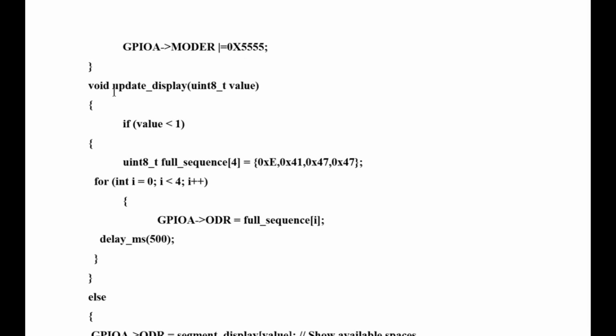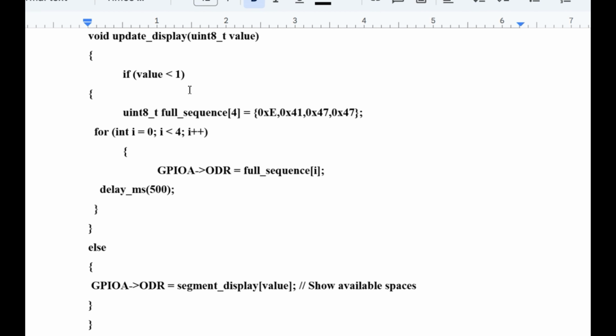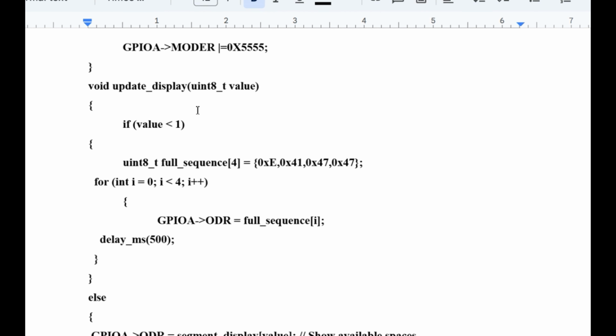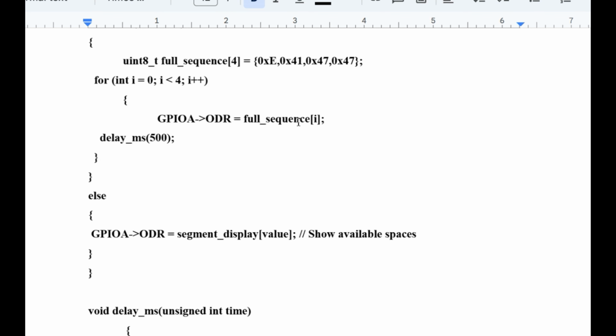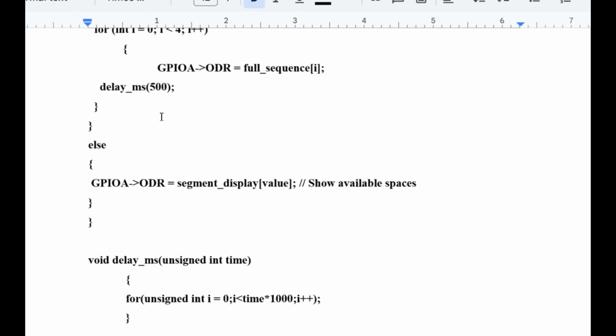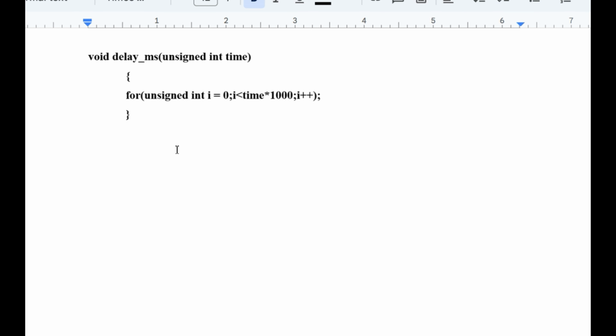Then the update display function: if the value is more than 9, it means the car park is full, so it displays FULL, which is this code. Else, if it is not full, it will show the vacant space, and the delay ms is used to debounce the button, and that's all for the coding.